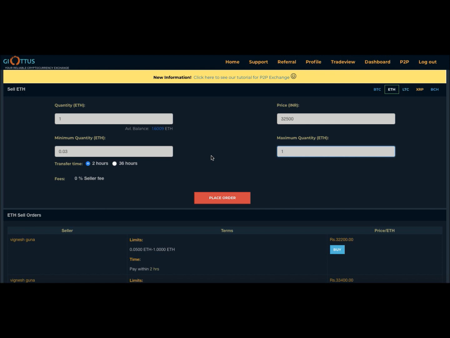Let me explain what these two are. For all the sell orders you place, you might find more than one buyer willing to buy the quantities you have placed the order for. For example, now I'm trying to place a sell order of 1 Ethereum. There might be a buyer who might be willing to buy 0.3 Ethereum from you. There might be another buyer who might be willing to buy 0.7 Ethereum from you. So the sell order you place might be fulfilled by more than one buyer.